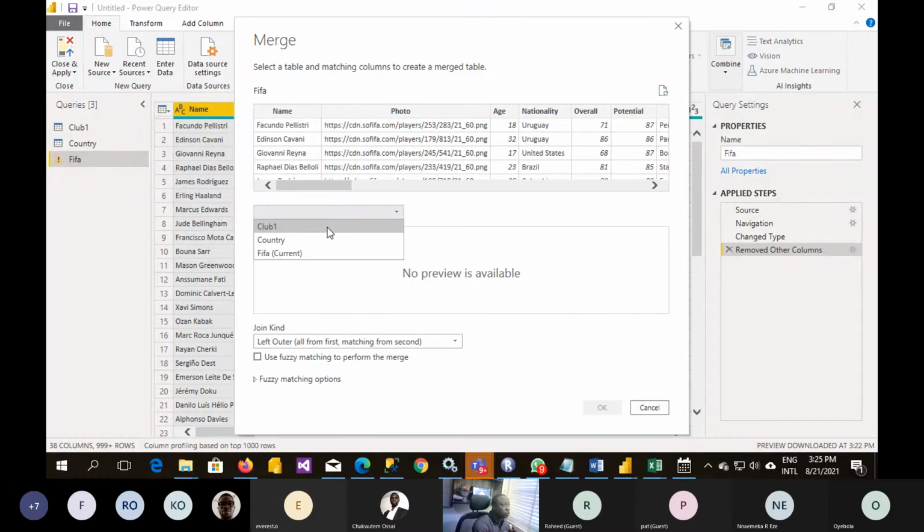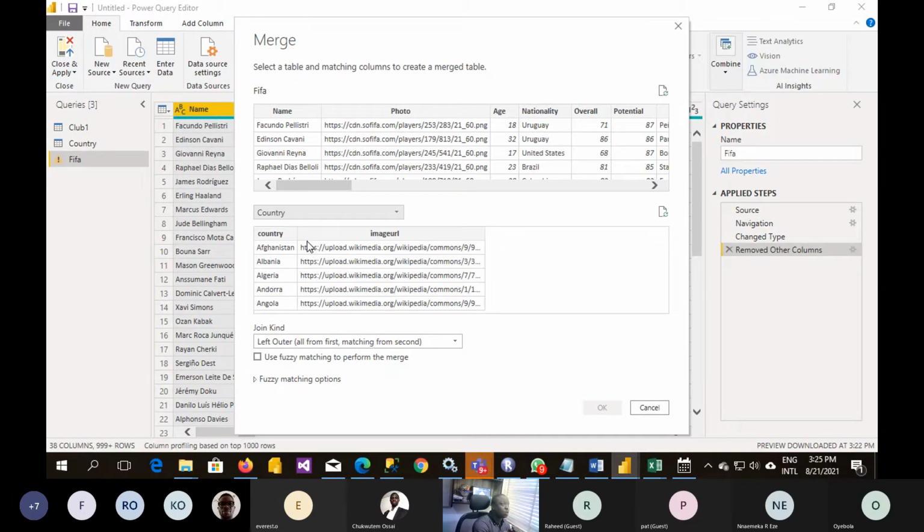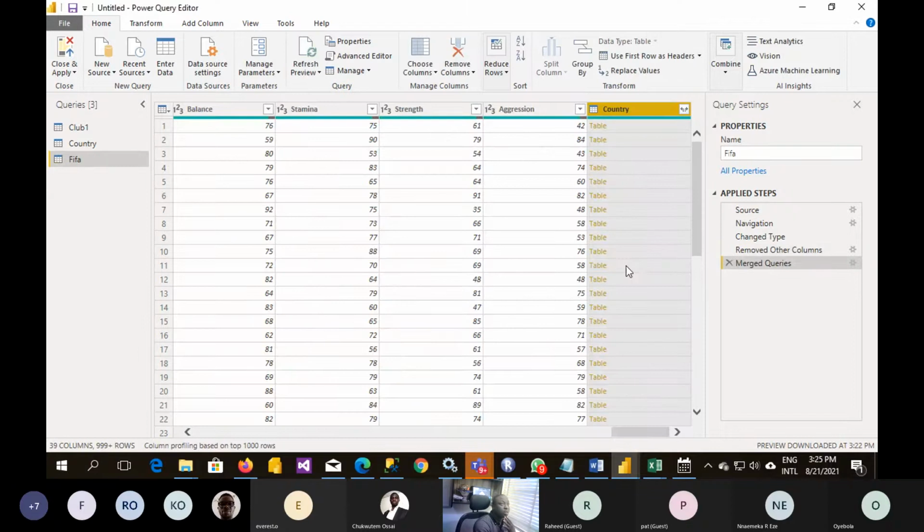Merge fever to what? To country. What is similar, what is the key to connect them? It is country here, but here it's called nationality. So look for the nationality here and connect to it here. That is all I need. I am okay with this.